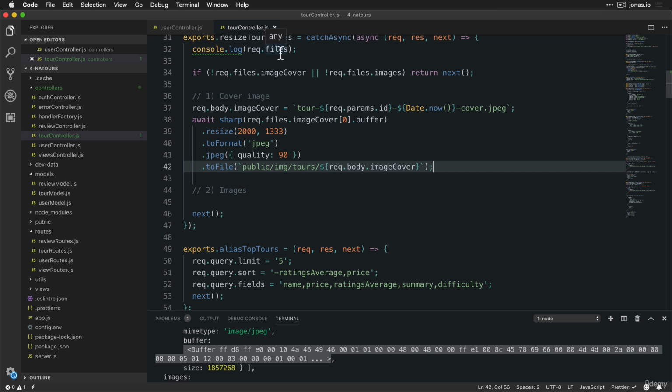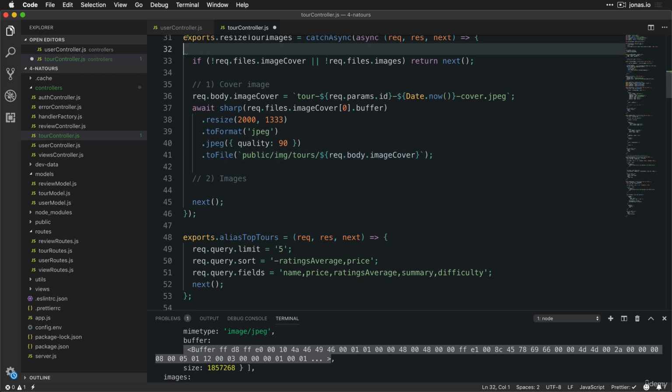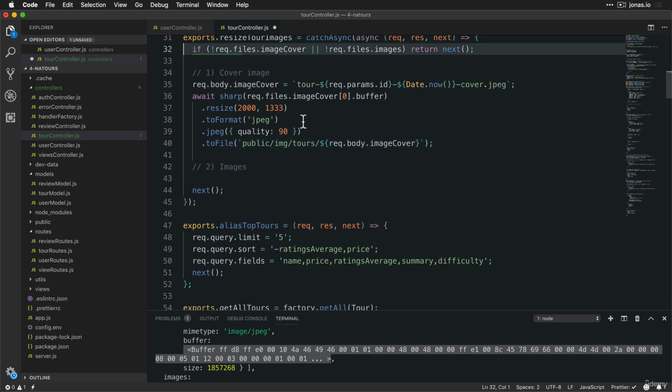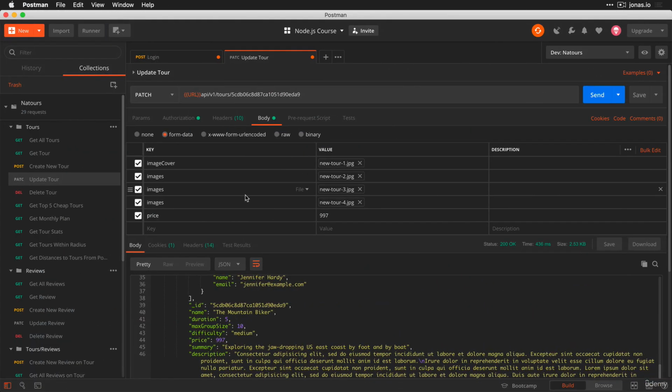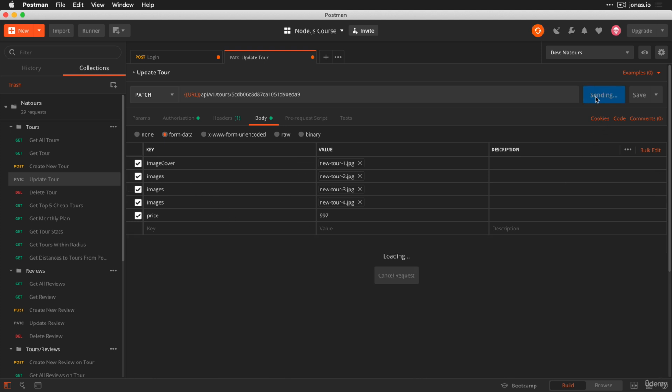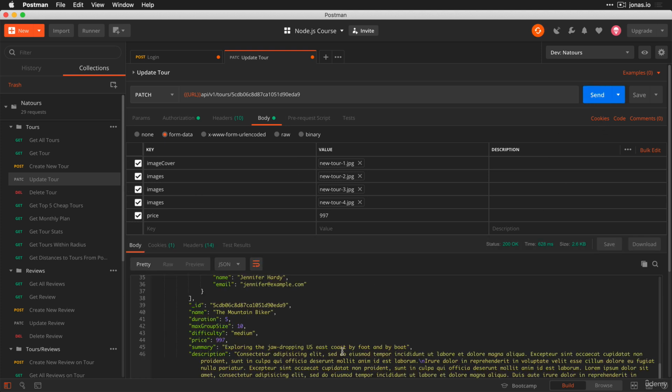And now before moving on to the other images, let's actually test it with what we already have at this point. So let's just get rid of this console.log. And so when we now do the request, then our cover image should already be uploaded and be put into the tour document. Okay, so these other three images here, of course not, but at least the image cover should now be working at this point. At least if we did everything correct.